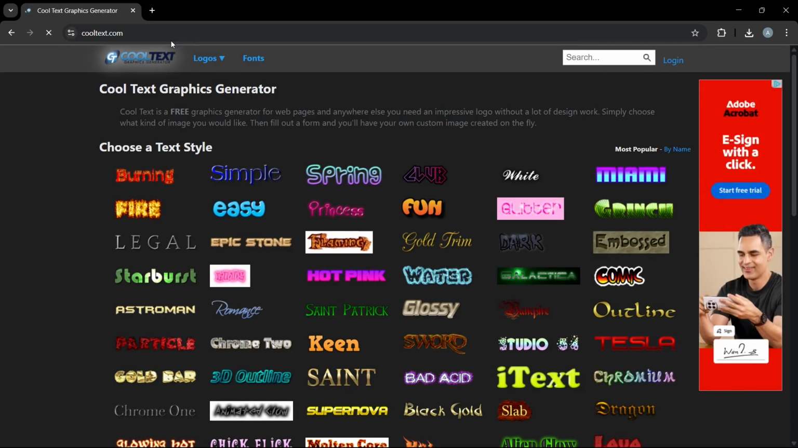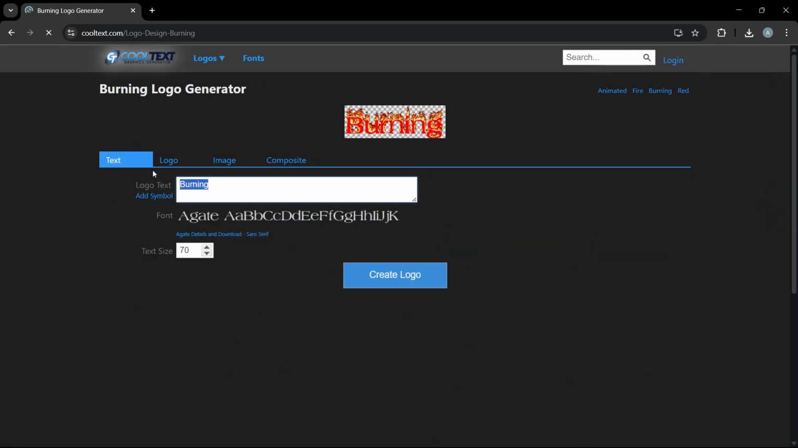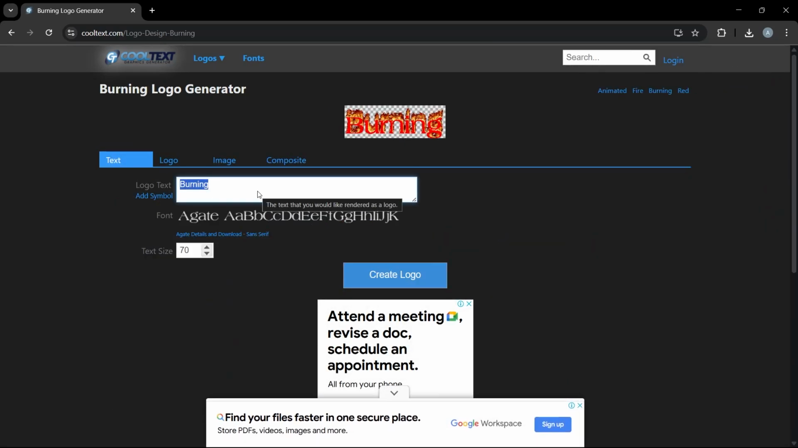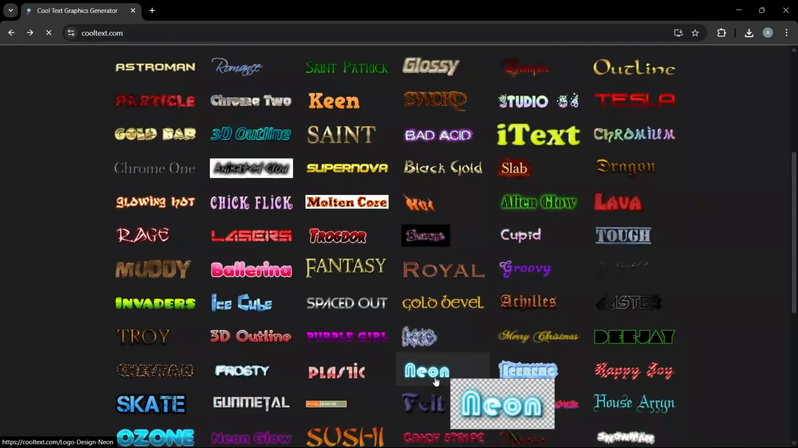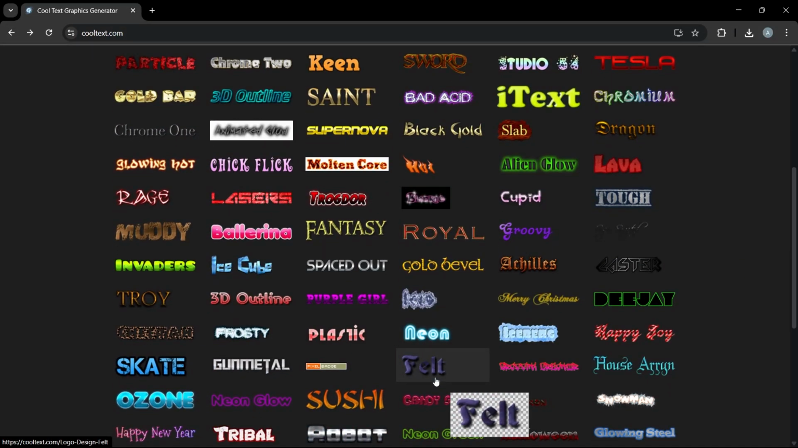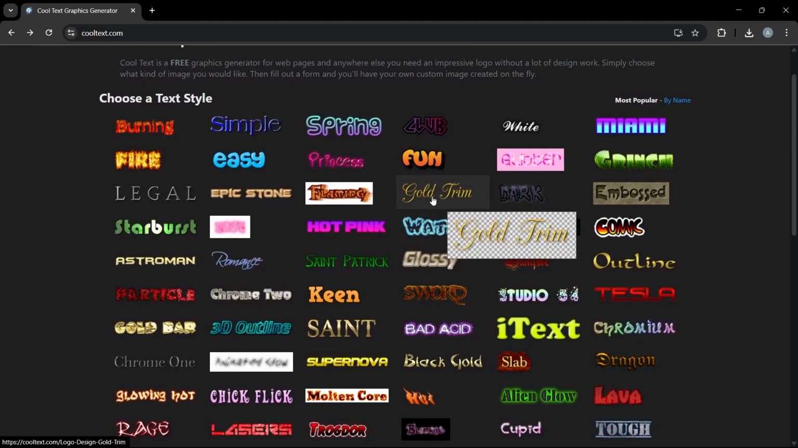Here you're going to see multiple 3D text styles that you can use to create your icon, your logo. For example, let's select this one, the burning one. Here it will ask you to write the text for which you want to generate the font. And once you're satisfied, just simply hit create logo, and your logo has been created. You can use multiple different fonts, multiple different types available.